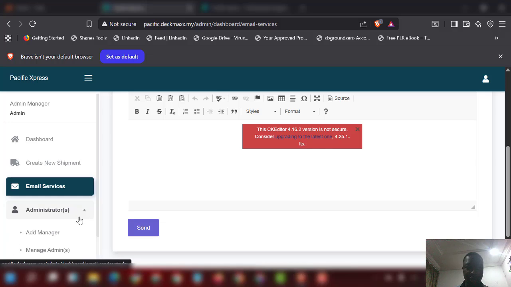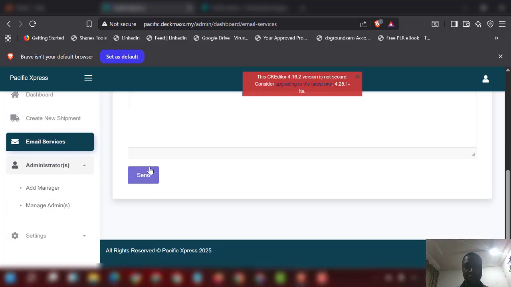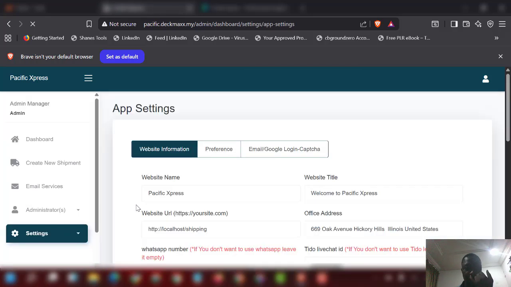You can see the administrator. You can see add manager. If you want to add somebody to help you manage the site, you can add them there. Then you have the settings. You can see the app settings. Under this app settings, you can do some configuration, which is very, very important.